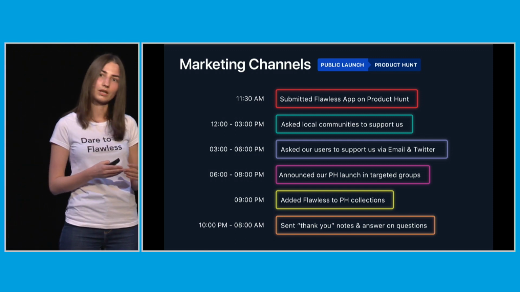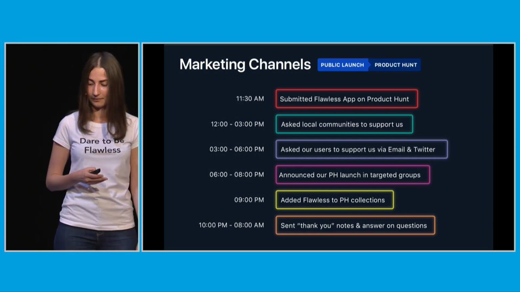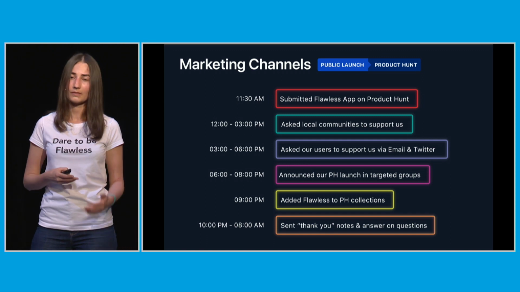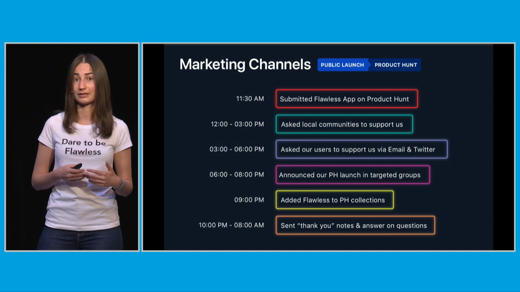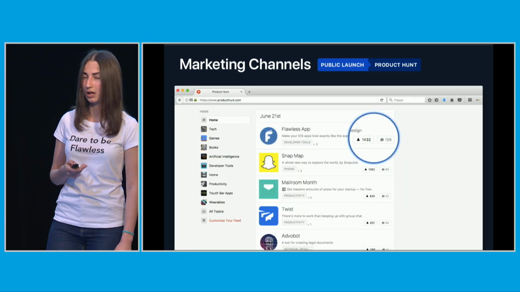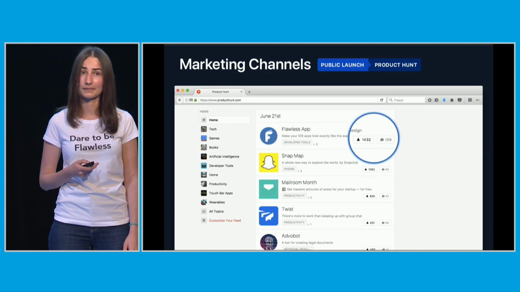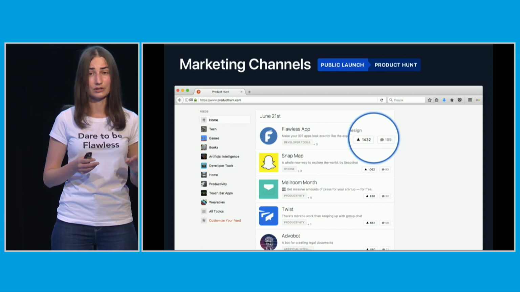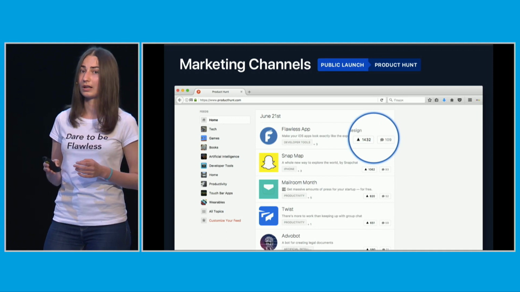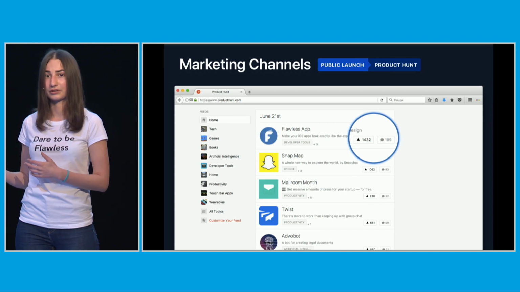Then we shared our launch in different targeted groups. And we kept communicating about our launch on Product Hunt till the morning. We were #1 for 24 hours and got a lot of feedback from users. Product Hunt is great for consumer-oriented apps, and for tools working with designers and marketers.